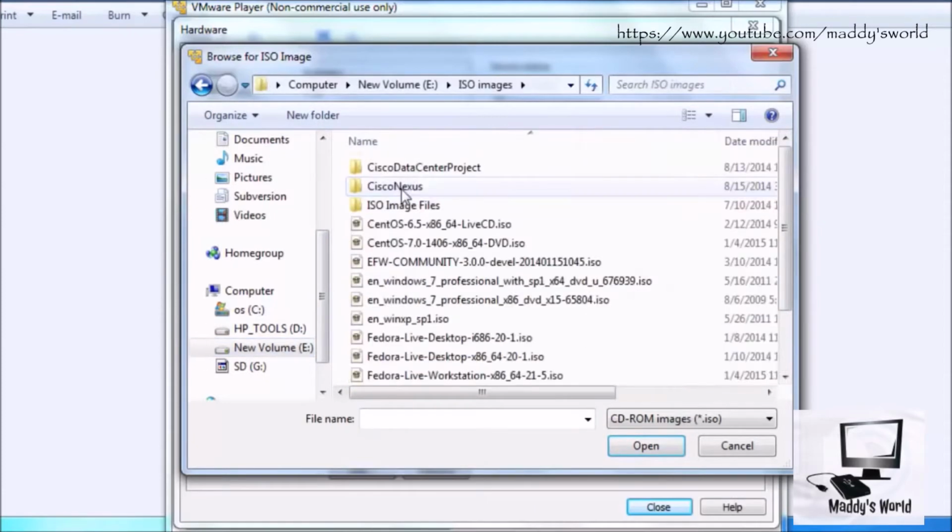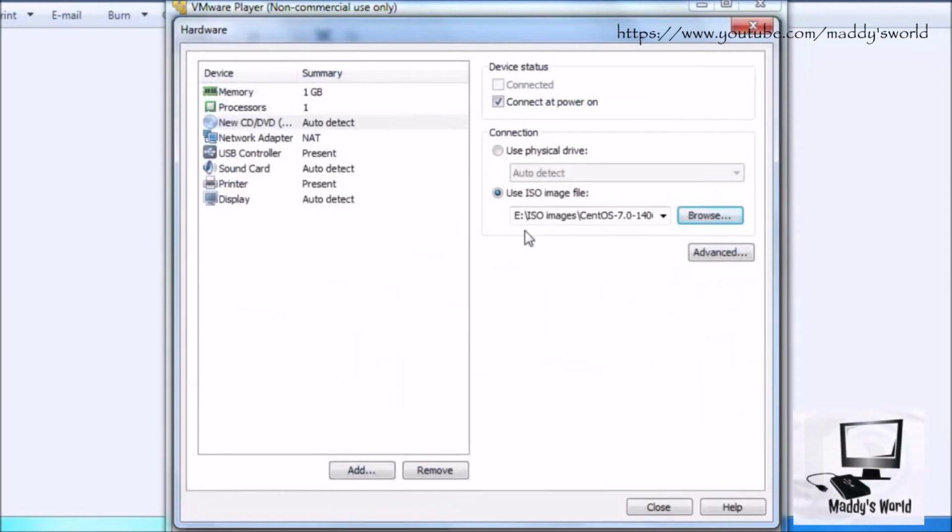ISO images, CentOS 7, 64-bit. So now I have the path to my ISO file. Once again, you'll need to download this ISO file from CentOS.org. So I have that selected, connect it, power on, that's good.